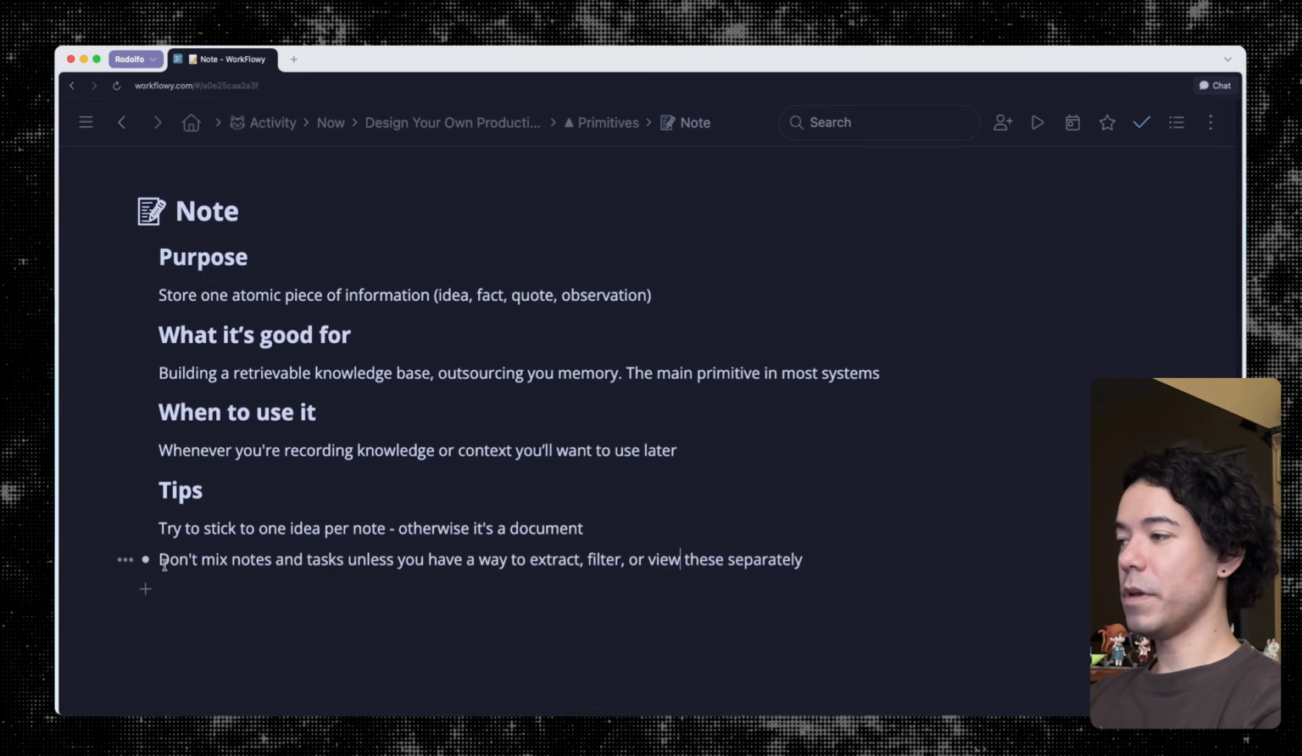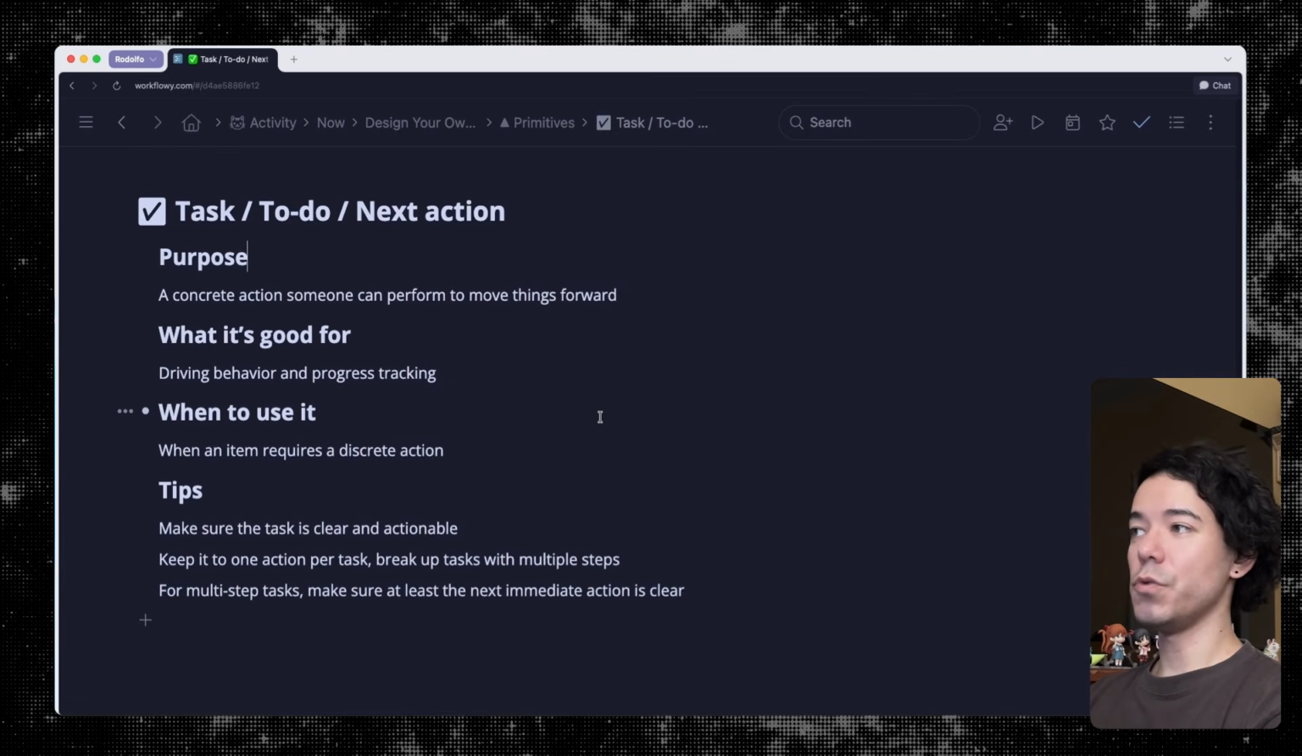And the second one is to make sure you avoid mixing notes and tasks unless you have a way to extract, filter, or view these separately. Otherwise, you're going to end up losing either notes or tasks if you try to mix them together. And I know that that's generally the type of thing we do. We start writing some notes and then they turn into tasks. But you just want to make sure that whatever system or application you're using has some way to parse these. So even if they're right next to each other, you have a way to view just the notes or just the tasks.